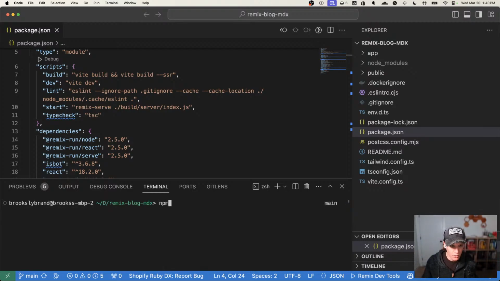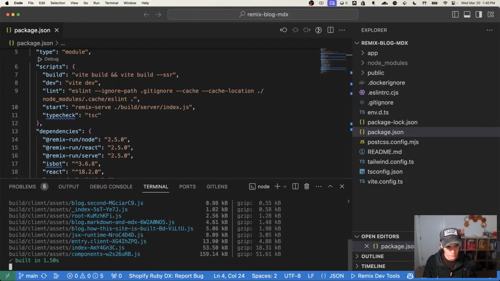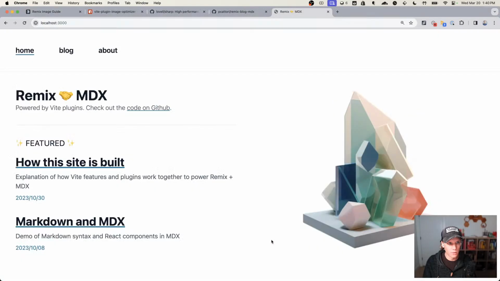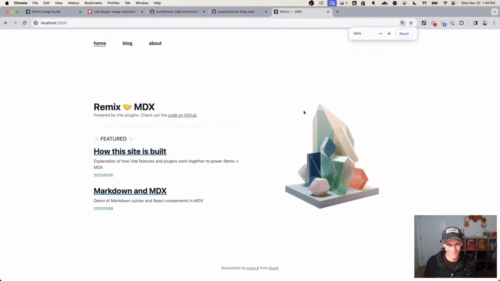Crazy. All right, so npm run build and npm start. This will be the prod version of this. Cool. Yeah, so let's go to localhost 3000, and then we've got their little thing. This is super zoomed in. Okay, cool.